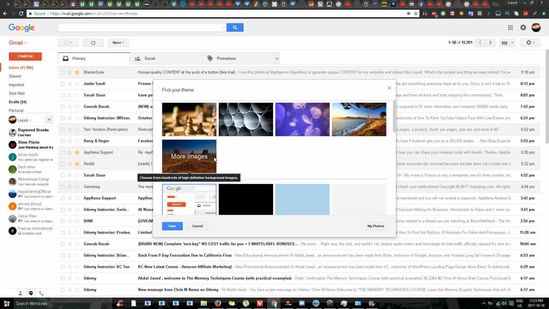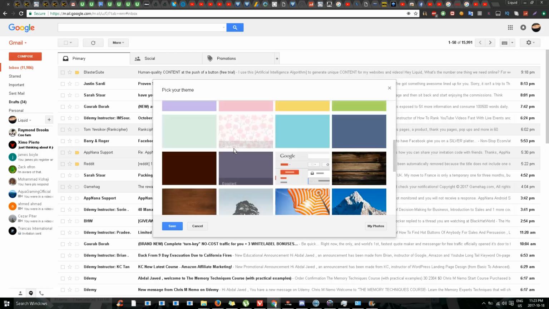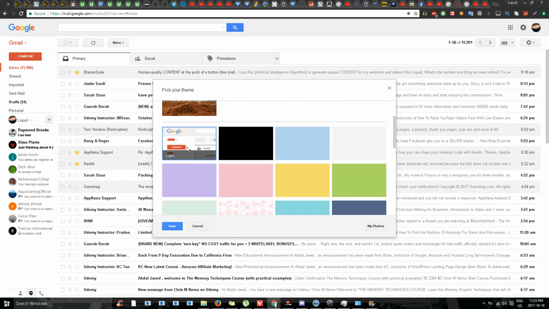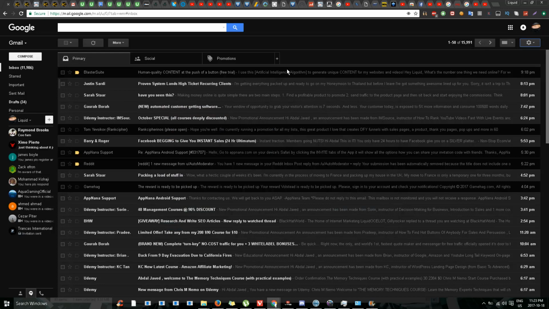These are background images, but we need to think about dark mode. So this is the light mode that is selected, the default mode, and this is the dark mode. Let's see what happens. I'll click it and click save. Make sure to click save.